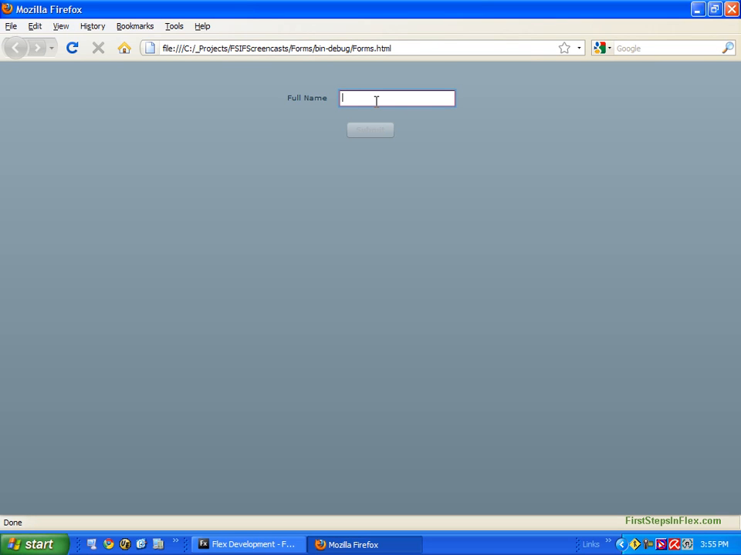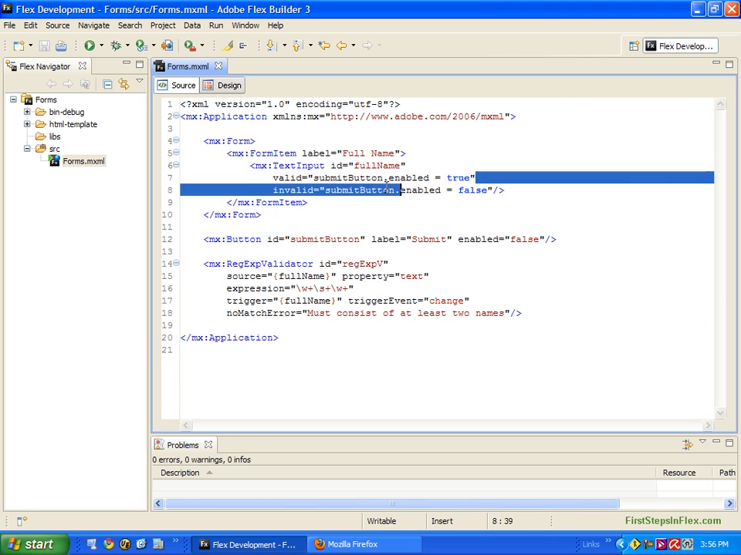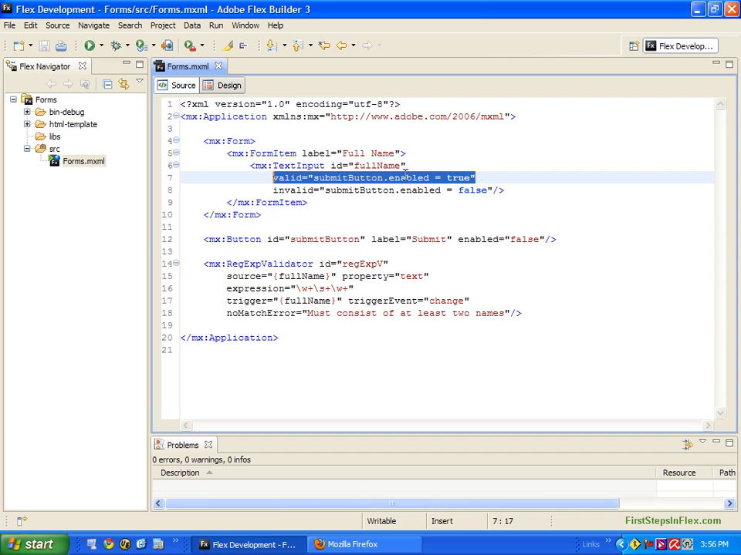So that message, you can configure how that shows up. I think we have to leave and come back. There we go. So we need to put in two names. Let's do that. And as soon as we match the regex expression, you'll see that our submit button is now enabled, because the valid event was triggered on the text input, which enabled the button.